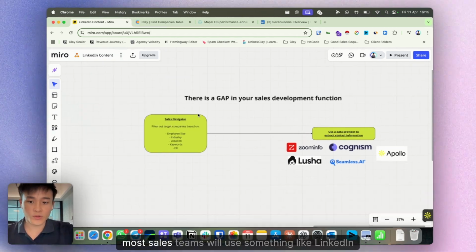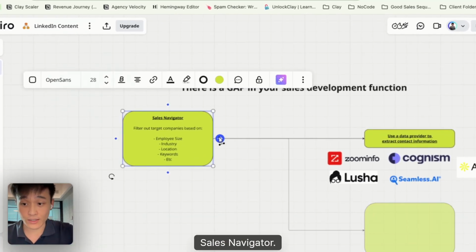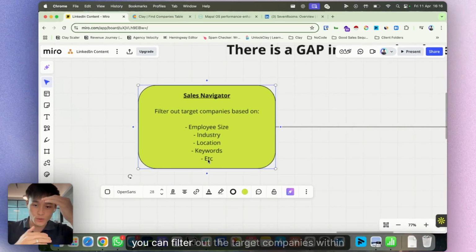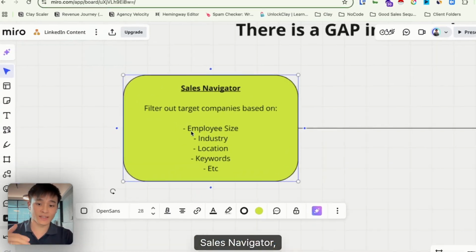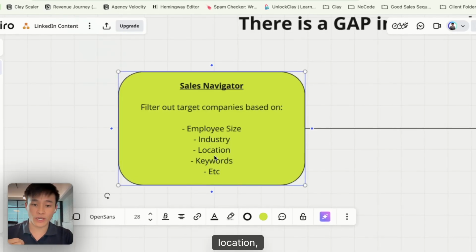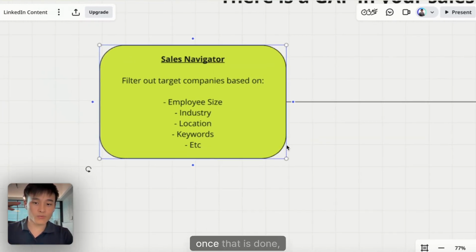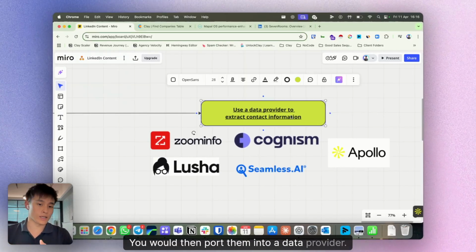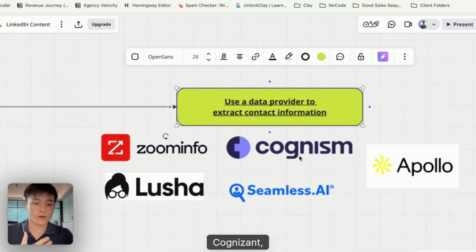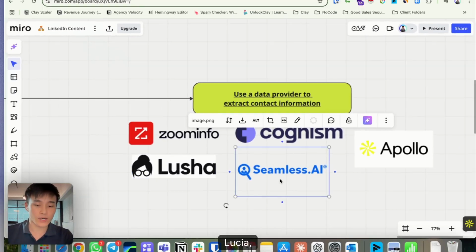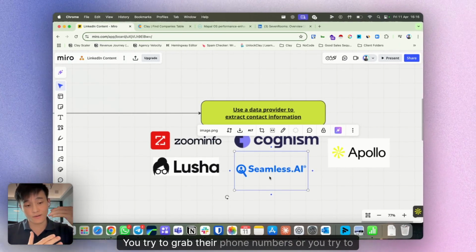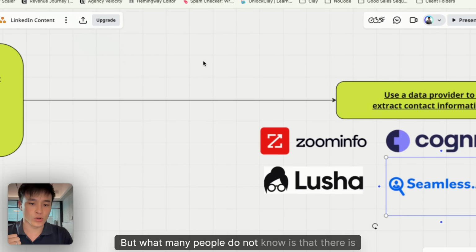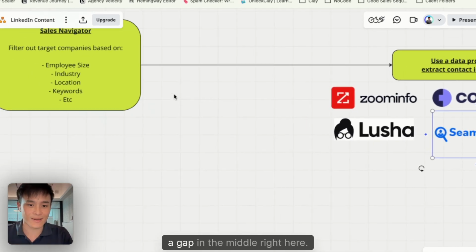Now today, most sales teams would use something like LinkedIn Sales Navigator. If you're trying to prospect into a company, sure, you can filter the target companies within Sales Navigator, like employee size, industry, location, keywords. And typically, once that is done, you save them as a list. You would then port them into a data provider, something like ZoomInfo, Cognism, Apollo, Seamless, Lusha, whatever that may be. You try to grab their phone numbers or their email addresses. But what many people do not know is that there is a gap in the middle right here.